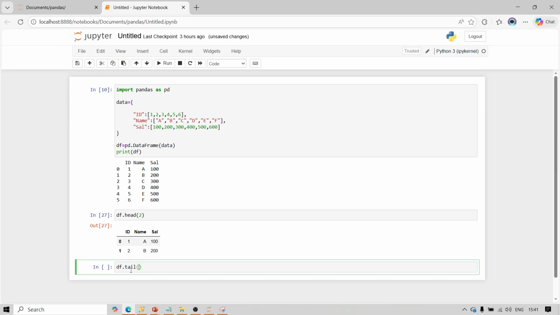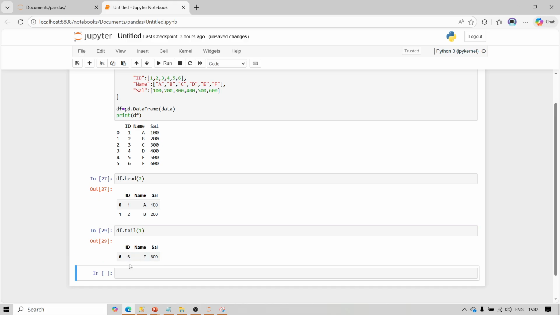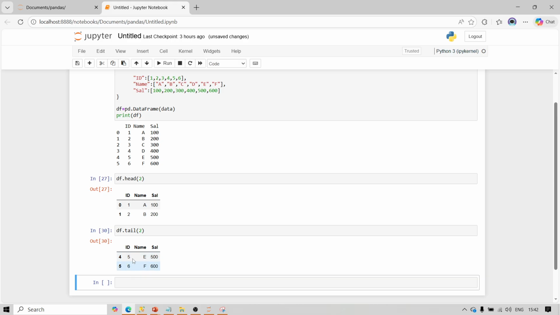If you want to see any 2 rows, 3 rows from the bottom, by default, if you do not pass any argument, it will show the 5 rows at the bottom, right? And if I want to see only one row from the bottom, it will show the last row. If I mention 2, it will show 2 from the bottom.